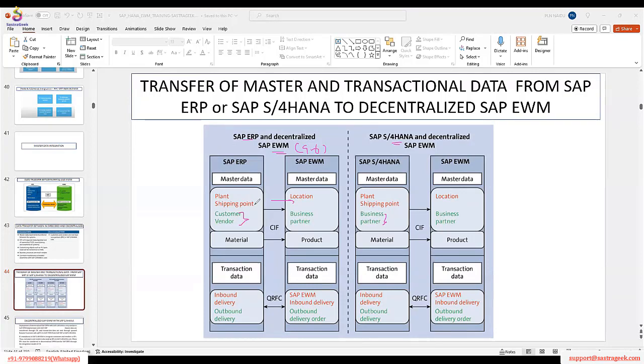If it's an S4 system, plant and shipping point is a location. When you come to the ERP system, customer and vendor, as I said, should also be converted as a BP before moving to the business partner. There is a node where we need to do that. In S4 system, there is no concept of customer and vendor; everything is driven by the business partner. So through that we can transfer the business partner using the core interface.